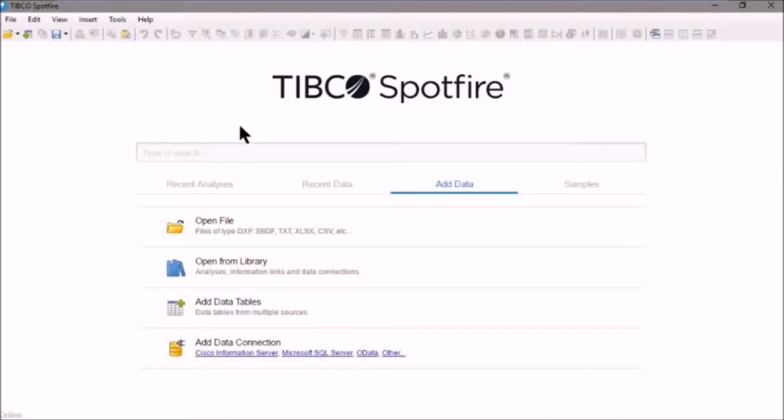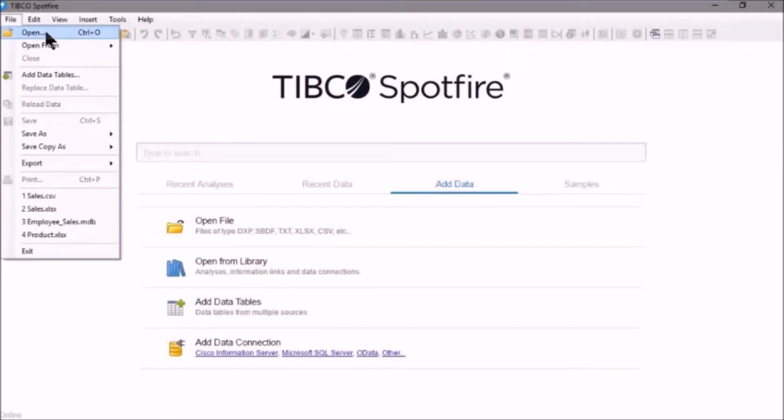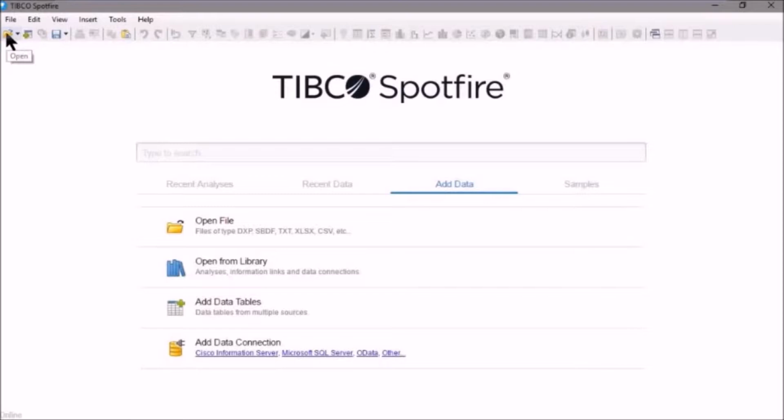Now, we can do that in a number of ways. On the opening page here, you can click on the Open File option. You can also click on the Open icon on the toolbar, or in the File menu, you can select Open, or even add data tables. There's just a number of ways that you can do this. Let's go ahead and click on Open here.